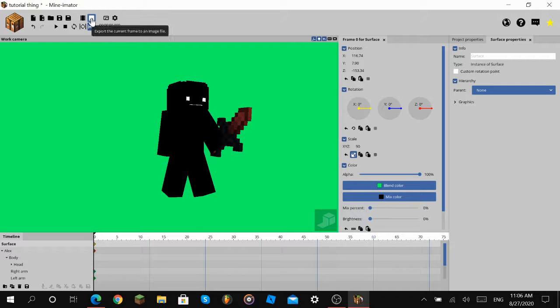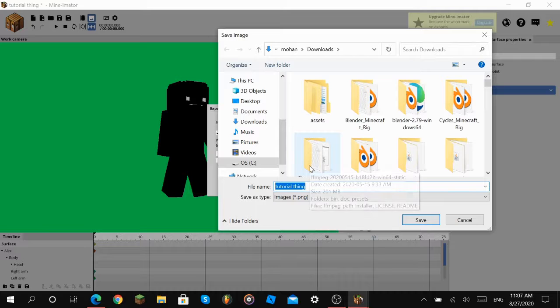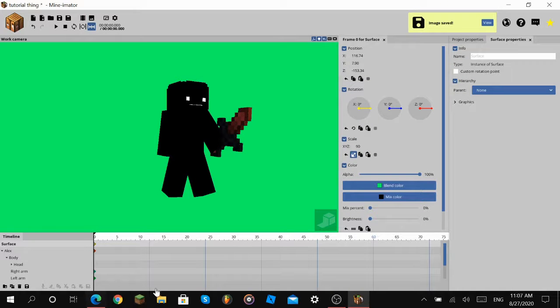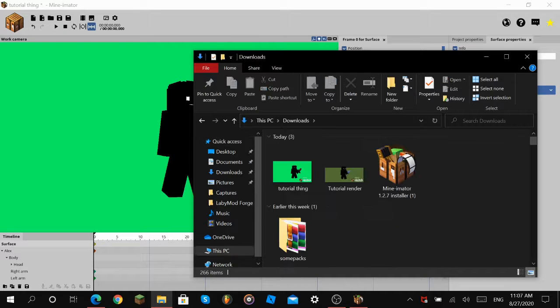Just click over here, export the current frame to an image file. Remove background, click on this. And nothing else, no high quality rendering or anything. Just save it as whatever. Then click view. Or you could just open files and manually do it. I don't know. It's just a slow computer, so whatever. So download and I look up.